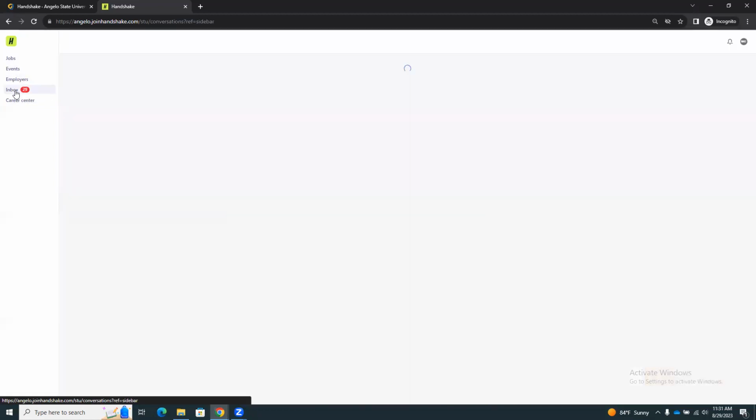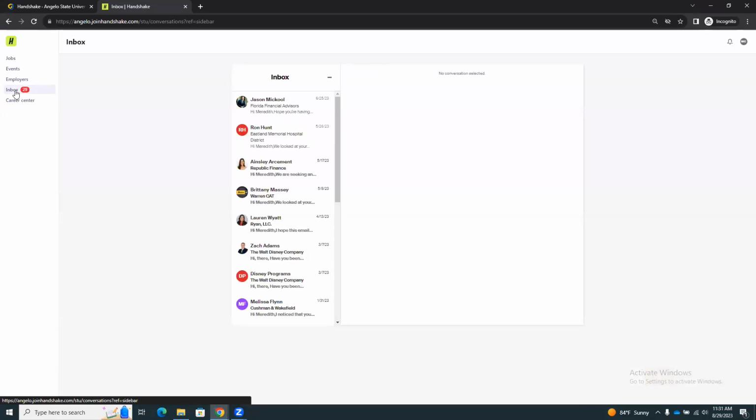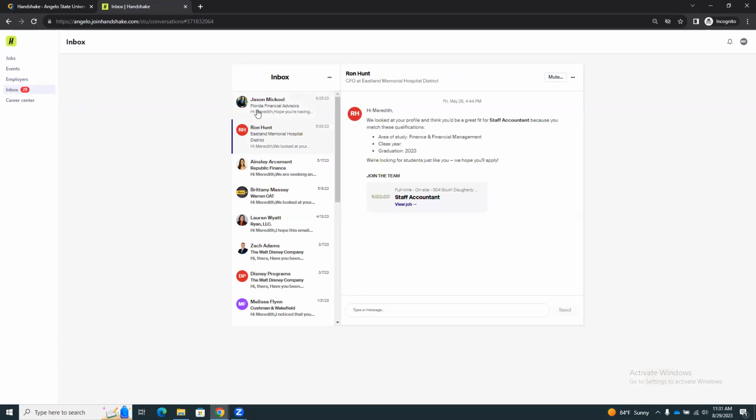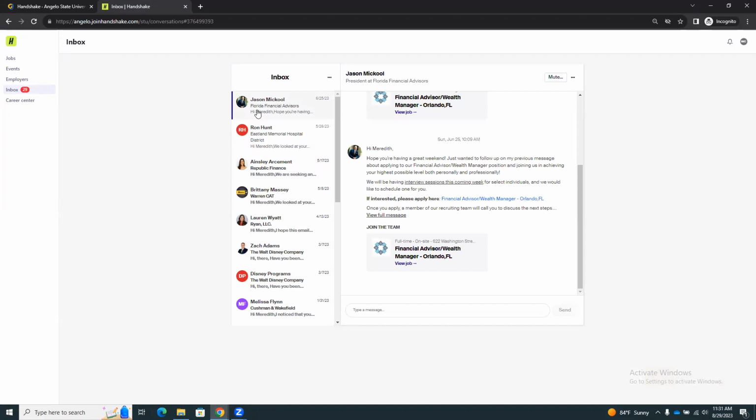You can see that I've got 29 messages in there waiting. Again, don't be like me. Go read your messages, but this is what your inbox looks like. And this is where they can send messages to you. Different jobs may come to you based on queries that those employers are seeking. So pay attention to that. You may have employers seeking you out specifically.